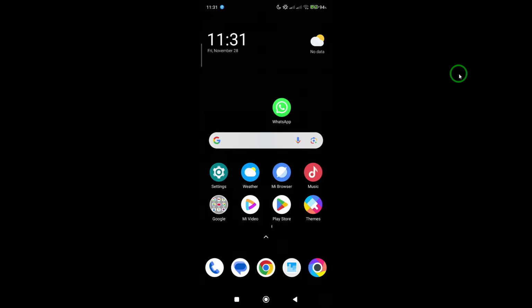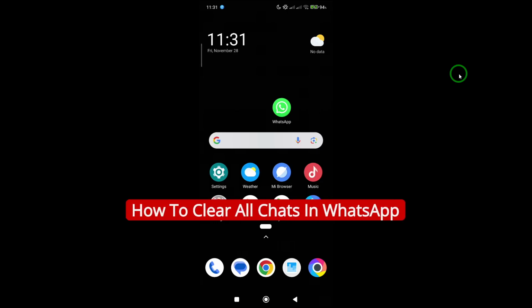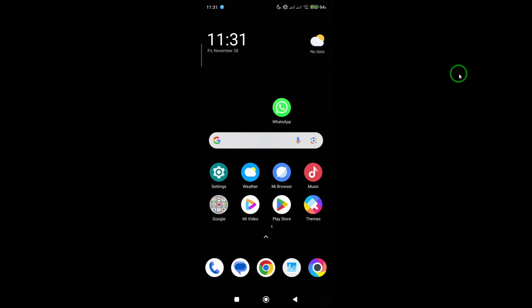Welcome. In today's video, we're going to walk through a quick and easy guide on how to clear all chats in WhatsApp. If your chat list feels a little cluttered and you want a fresh start without uninstalling the app, this step-by-step tutorial will help you do just that.